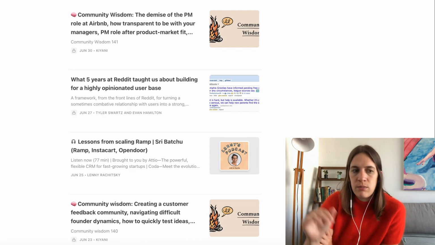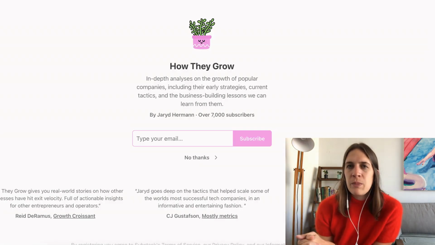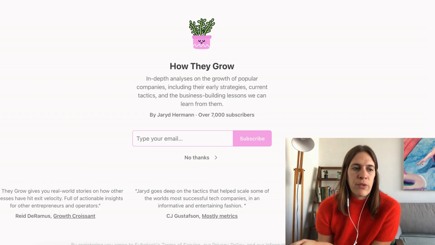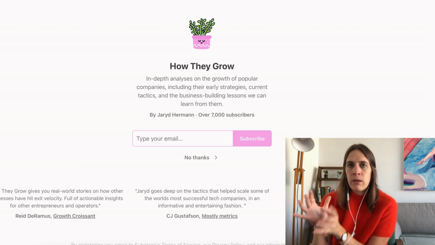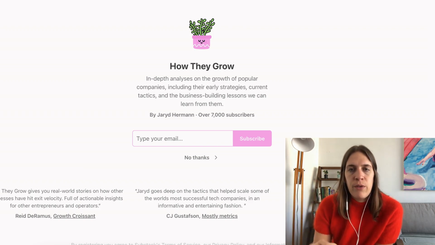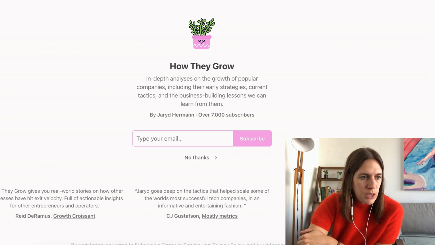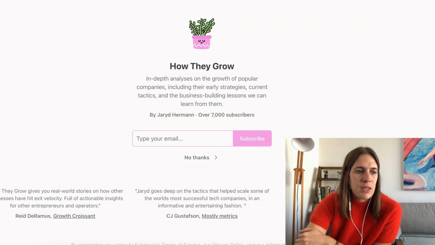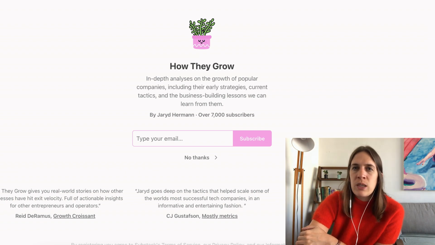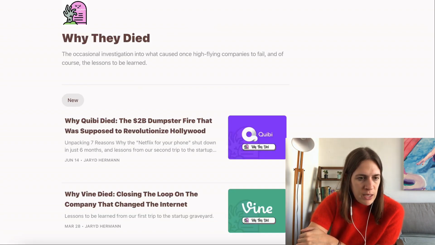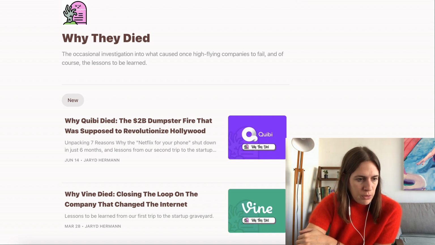Another one that reminds me of Lenny's newsletter is How They Grow, which is another growth marketing product newsletter, very chock full of information. He has a bit more of a stronger visual identity here. He uses this really cute little illustration of the plant, which is funny because it's similar to the little illustration Lenny uses of the fire, just different metaphors. He always has this sort of style, this cover.